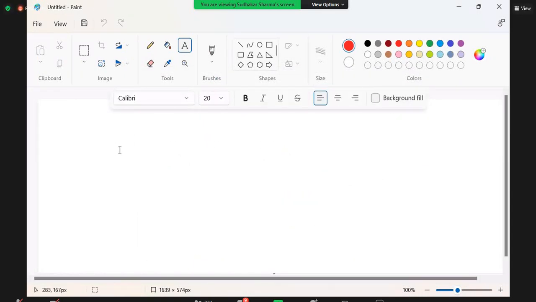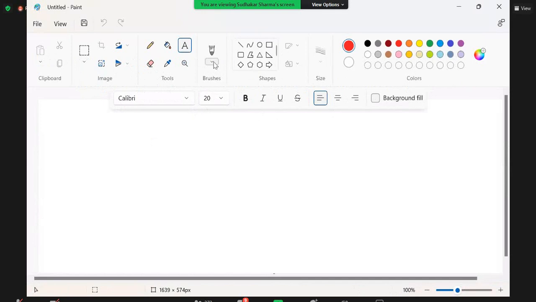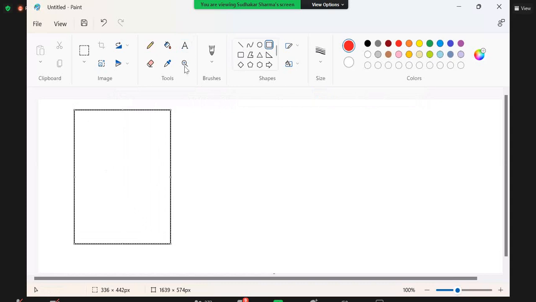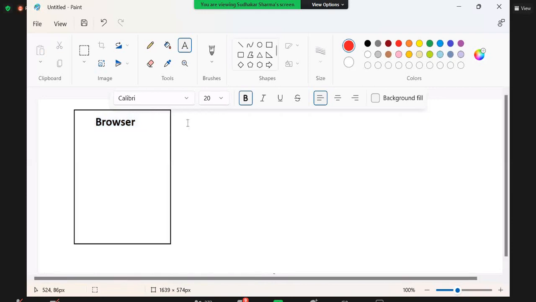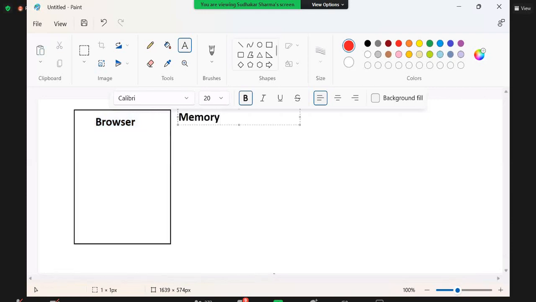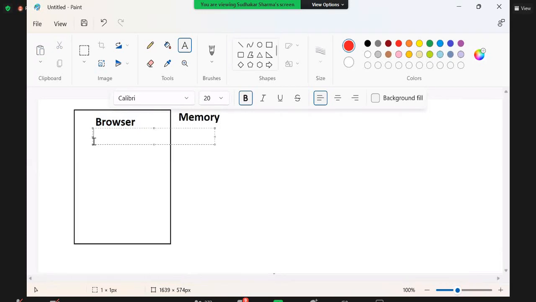Now another important point is, what is this virtual DOM? What is the concept of virtual DOM, and how does it work? Actually, to understand this, suppose we have the browser. For every browser, we have the browser memory. The browser contains the actual DOM, which is presented in this browser.